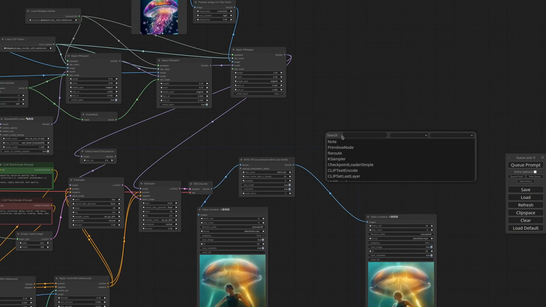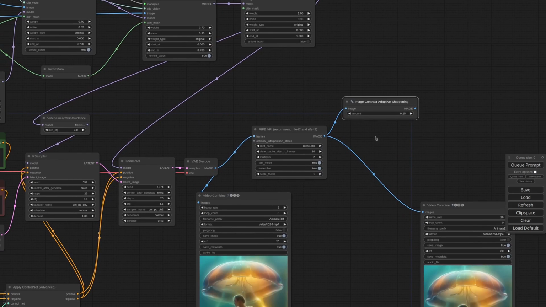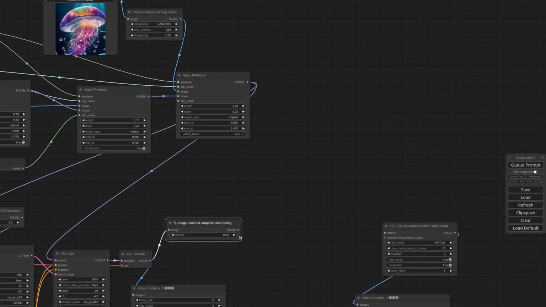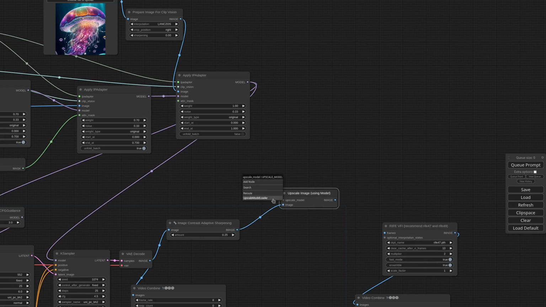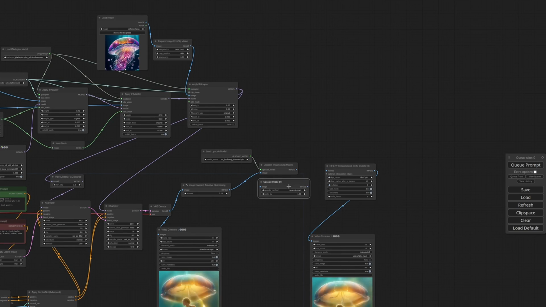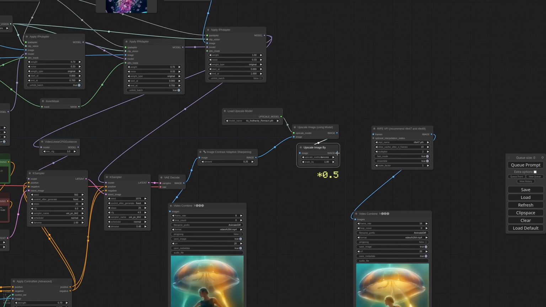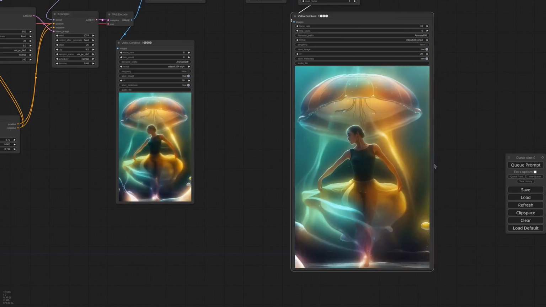Finally, we can upscale. I'm adding some sharpening since I hammered it. 0.25 is more than enough. But since upscaling is quite expensive, I am upscaling first and I will apply the interpolation later. So sharpening, upscale by model, then I'm scaling it down because the model is a 4 times upscaler, and finally it goes to the interpolation. Let's see. And now the animation is large and sharp.